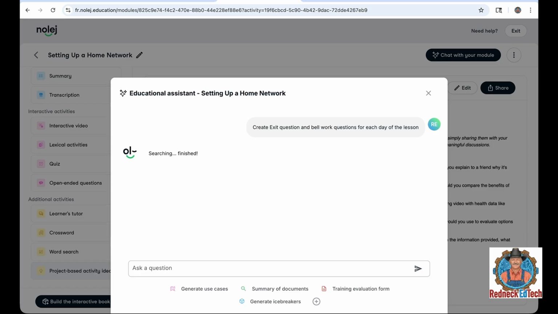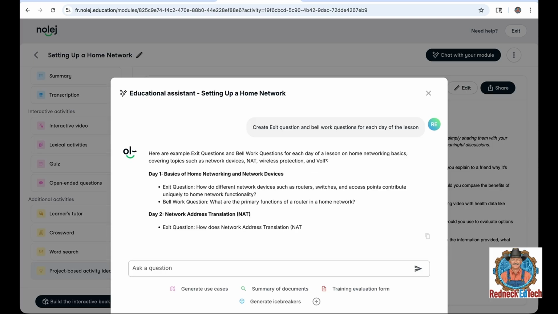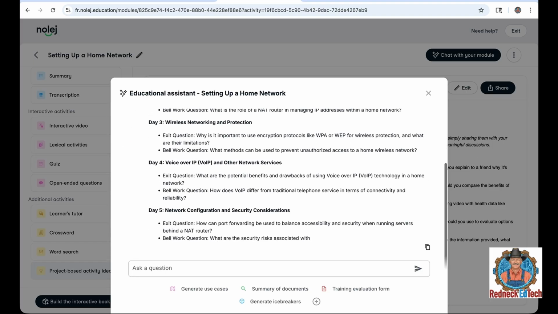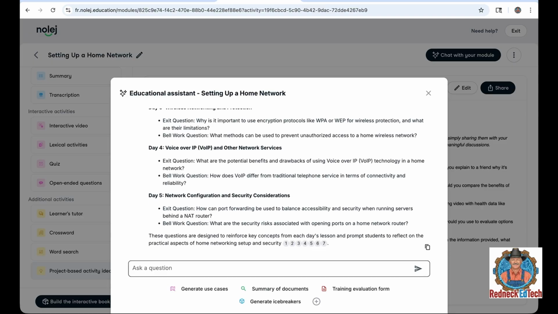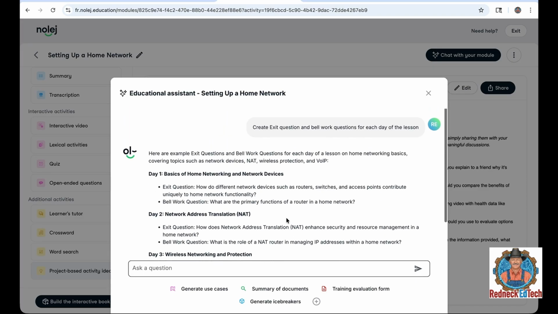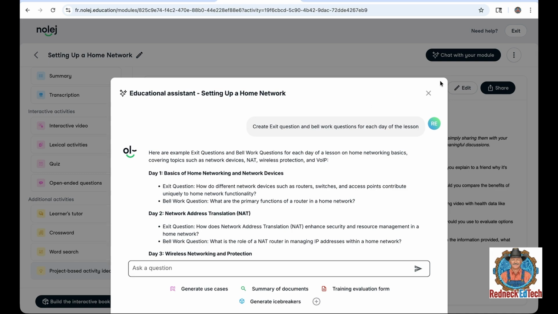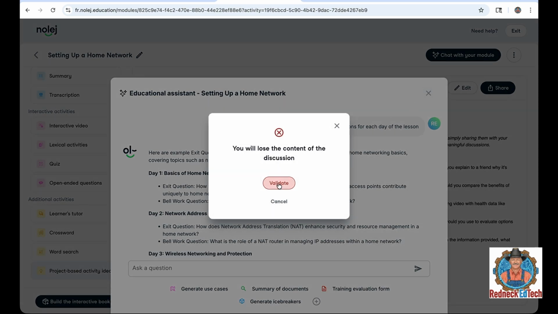Again, this chatbot is designed specifically for this unit from the information that you've loaded. And after it takes a moment and it has searched and finished, it'll provide a list of both bell work problems and exit tickets that you can use with your classroom. This is broken down over a 5-day lesson. Now, they even tell you that the questions are designed to reinforce which objectives. Use those questions if you like, and you can continue and go farther in depth, or when you're done, you can go ahead and close.